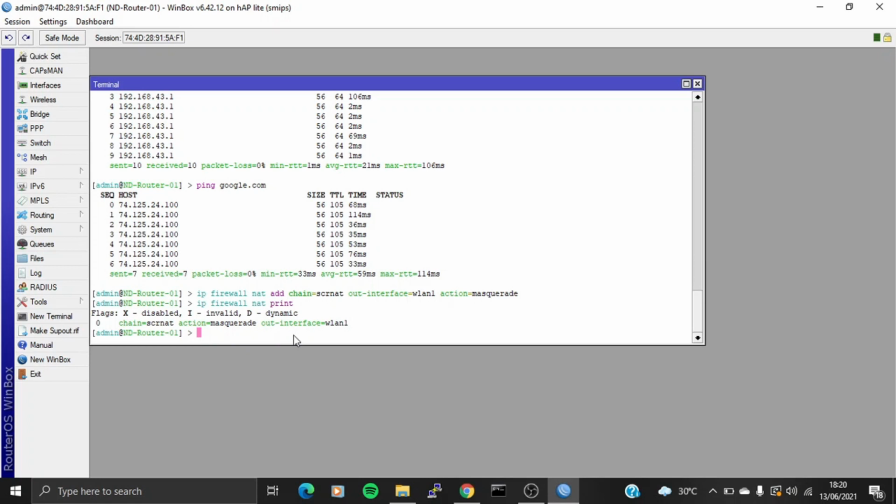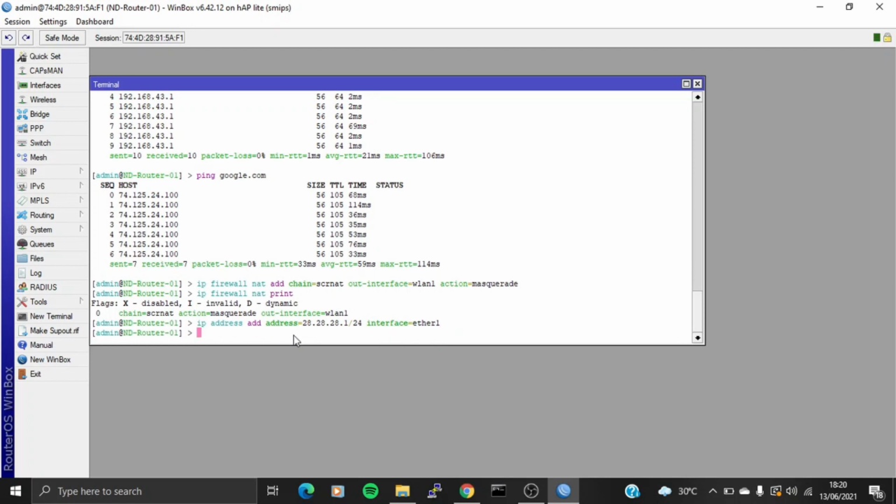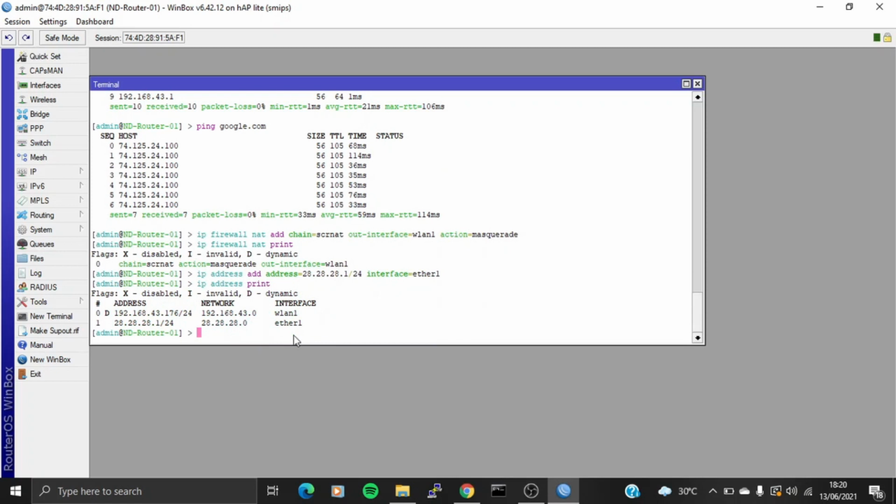Okay, and then in here we make an IP address using interface ether1, with the command IP address add address 28.28.28.1/24 and interface in here using ether1. And then we check the IP address using IP address print. In here we can see that we successfully created the IP address for router 1 using interface ether1.